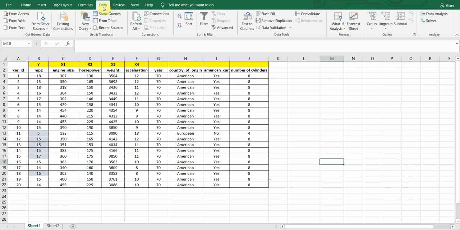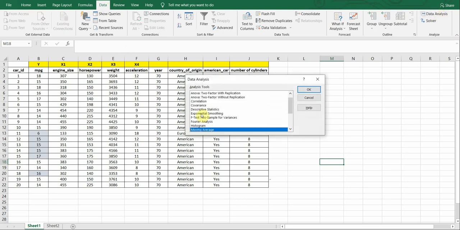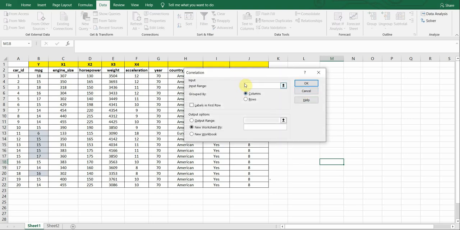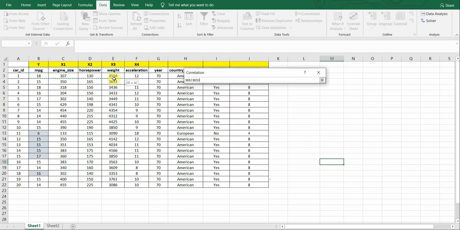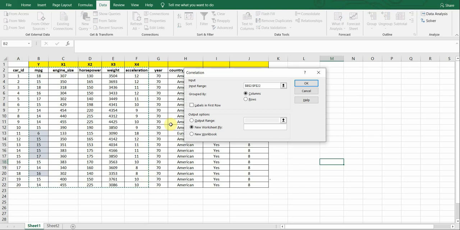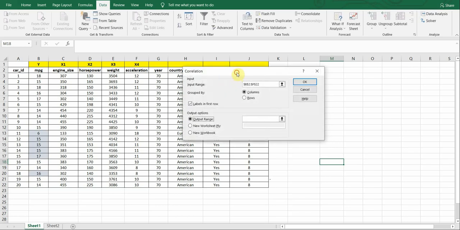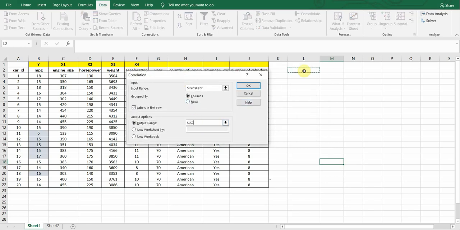So for doing that, you'll go to data analysis, and here you will search for correlation and click on OK. The input range here, we need to select both our dependent and independent variables. So I will select all these, and since I've selected the labels as well, that is the column headers, I need to check this particular box as well. Output range, I would like to have it in the same sheet. So I'm going to select an empty cell and then click on OK.